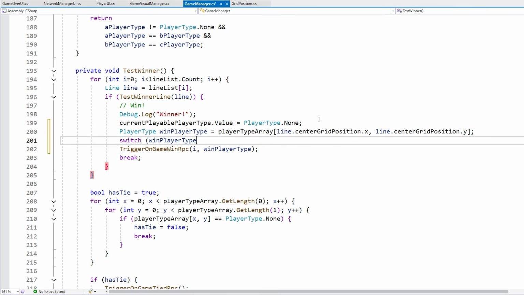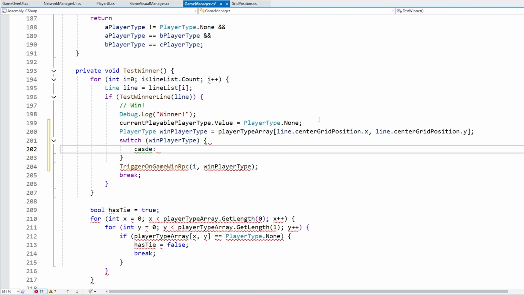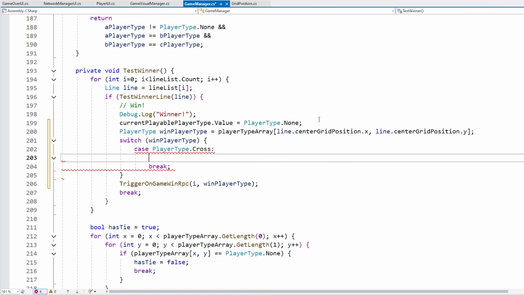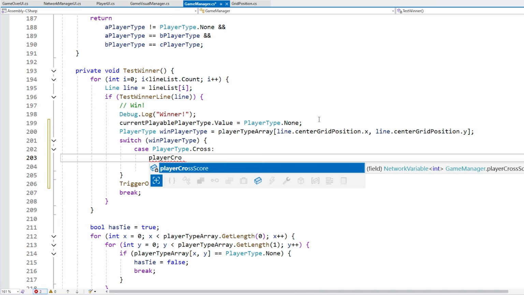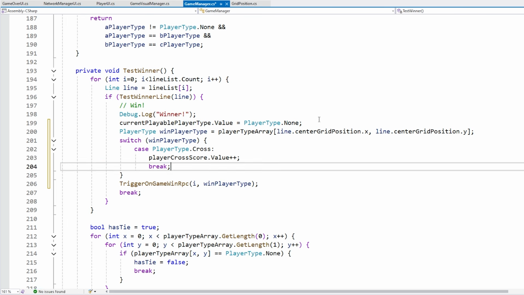So let's do a switch on the win player type. In case we have the crosses wins, so in case of this, then let's go player cross score dot value plus plus, let's increase it.